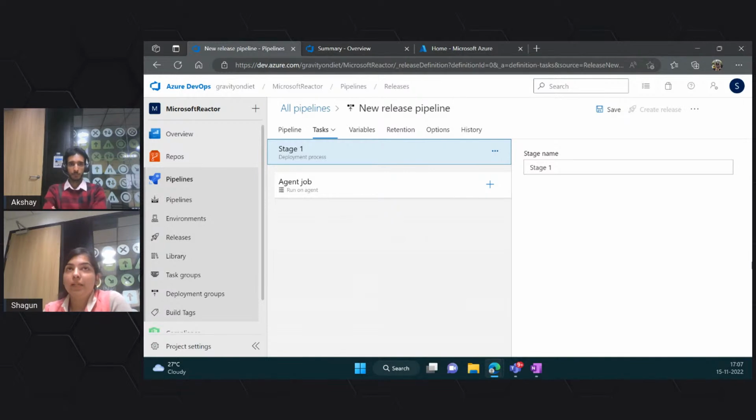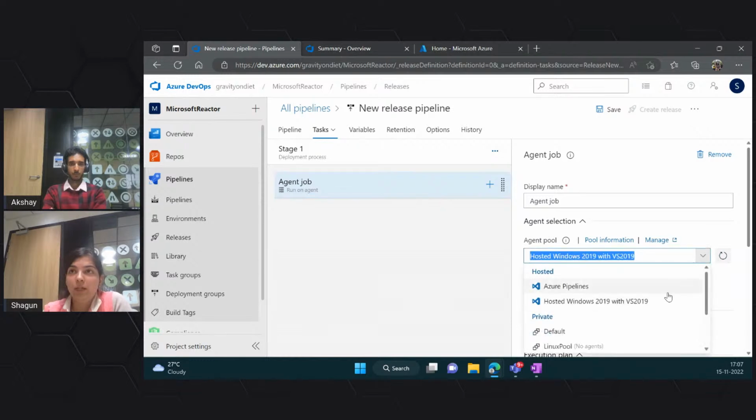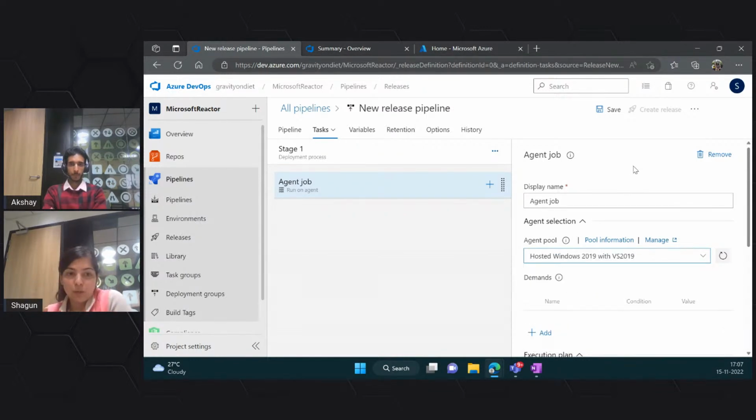This is the pipeline interface you could see. And here, when I click on agent job, you see the agent pool as hosted Windows 2019. And when I list down, there are many other agents. Talking about agents, we'll cover the agents later. Agents are basically the machines which will execute your Azure CLI script on your behalf for the deployment and the creation of the Azure virtual machine.